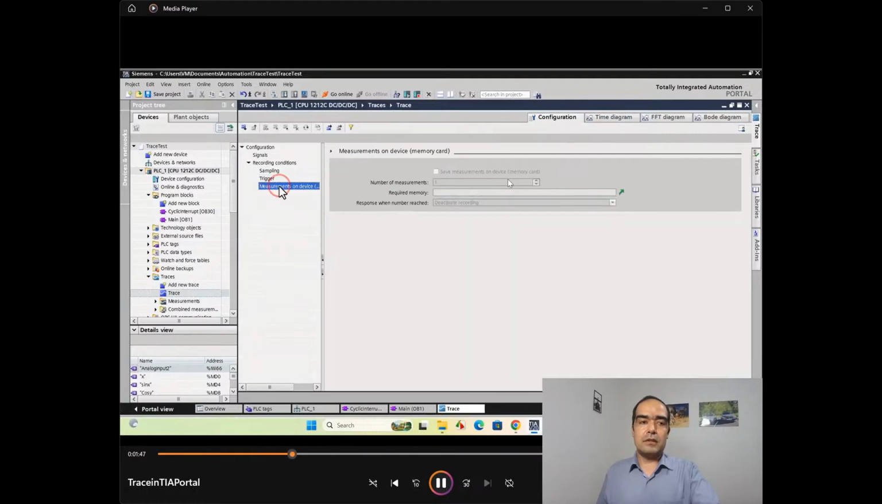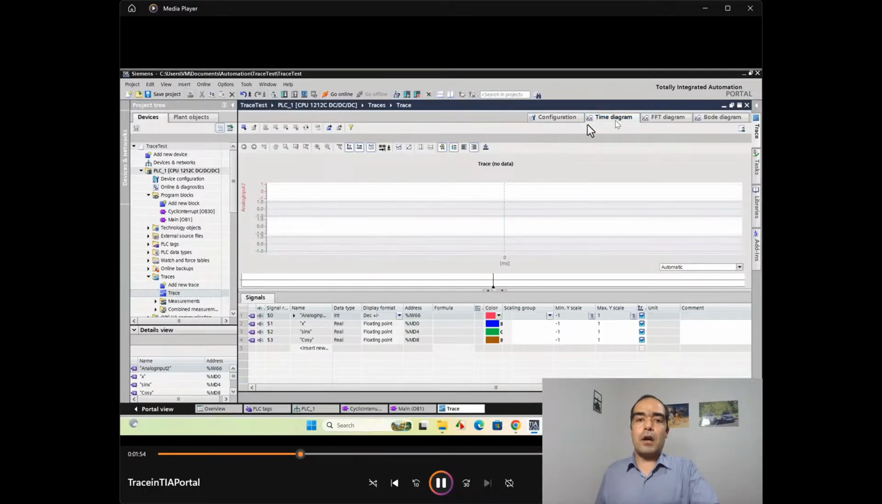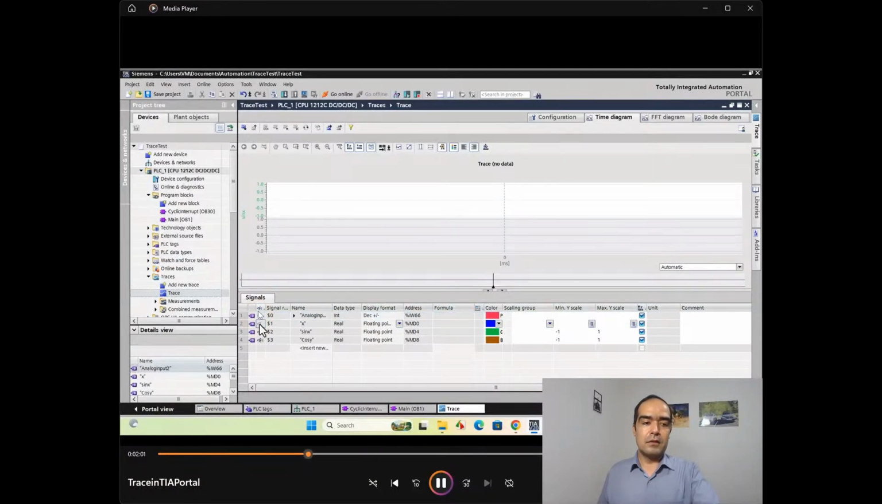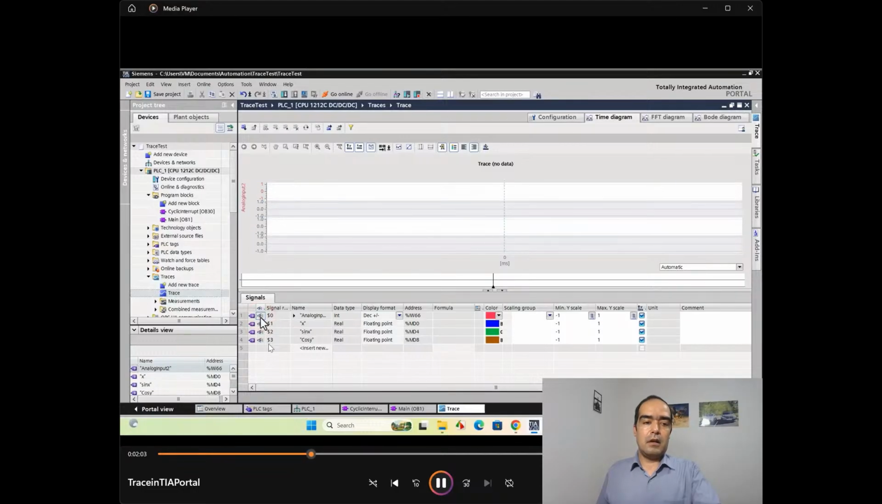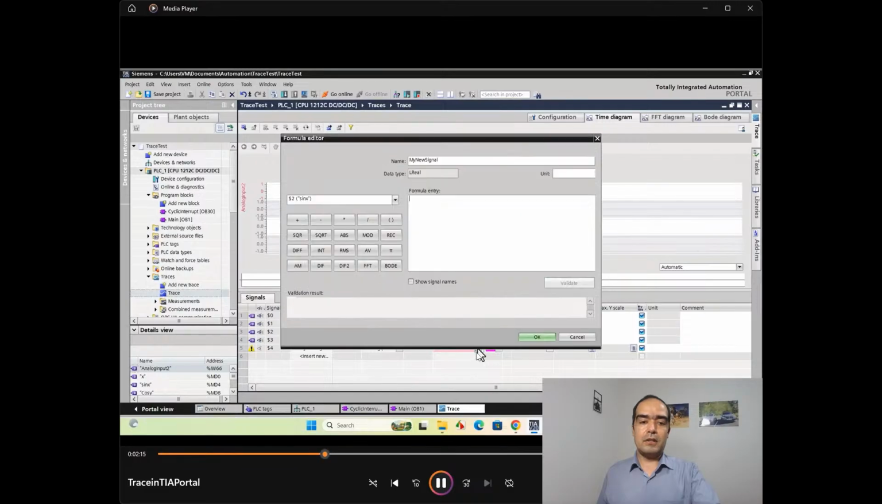Well, here inside the configuration section of the trace tool, I've defined my settings. Inside the next tab, time diagram, I can select my signals to be visible with these icons. Let's select all of them for now. Also, I can combine these signals to produce a new signal. For example, let's create a new signal, and here, if I click here, I can add my formula.